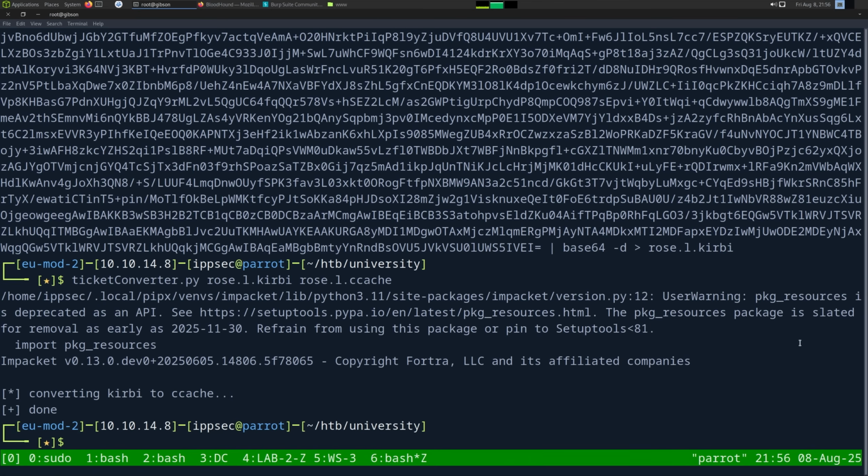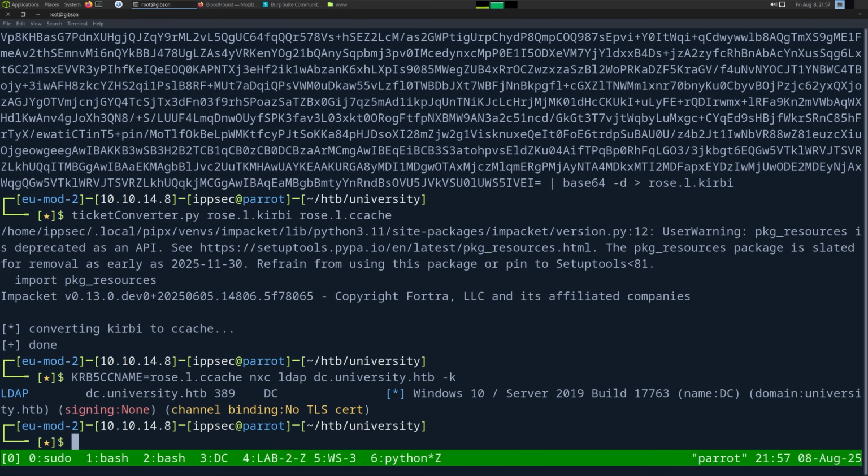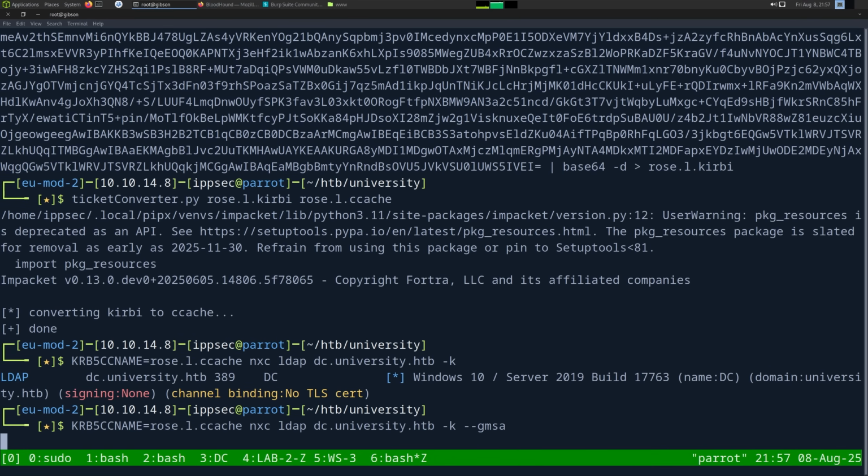So now that we have converted it, let's see. Can we just do KRB5CCNAME equal to Rose.L.ccache, nxc ldap DC.university.htb. Is it -k for Kerberos? gMSA.